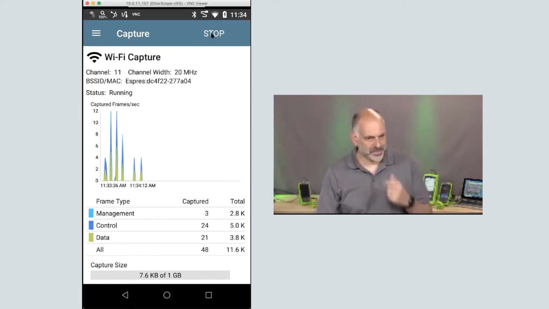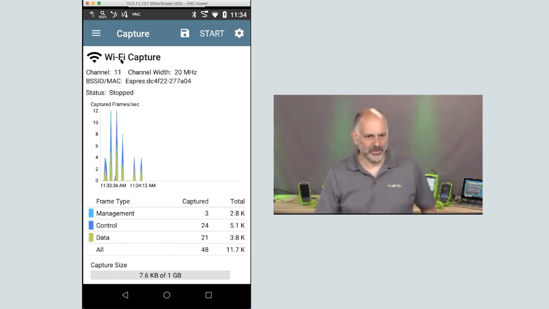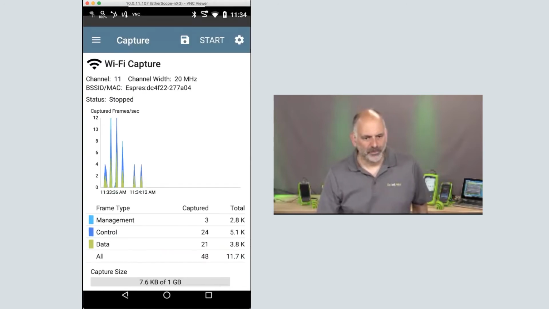All right, so we're going to stop that capture. And I'm going to cancel. We're not going to bother saving that one just yet. We'll back up.